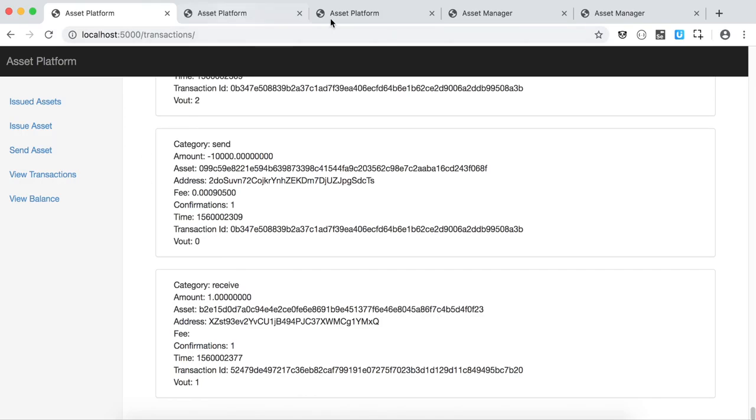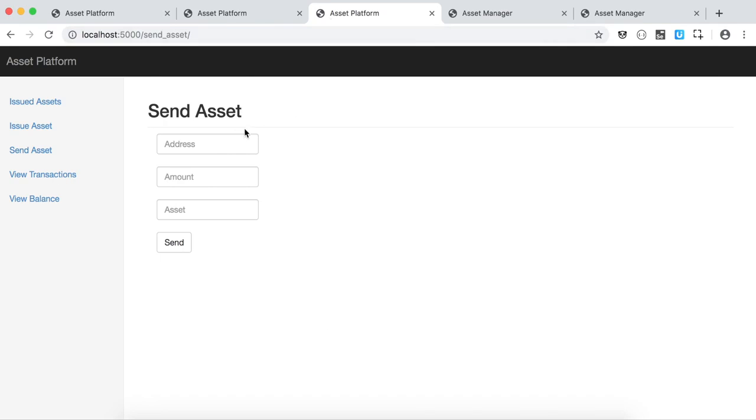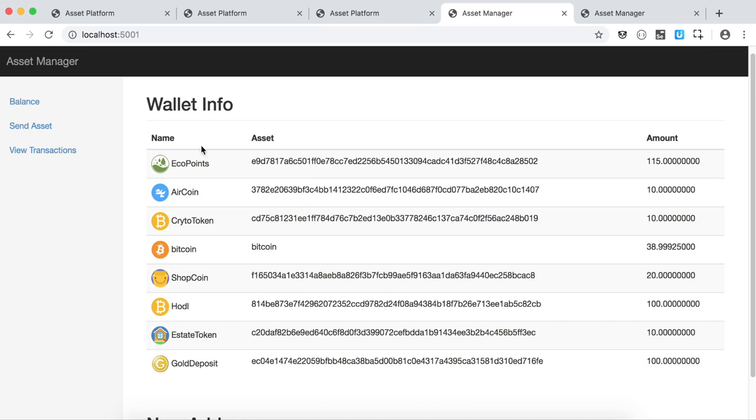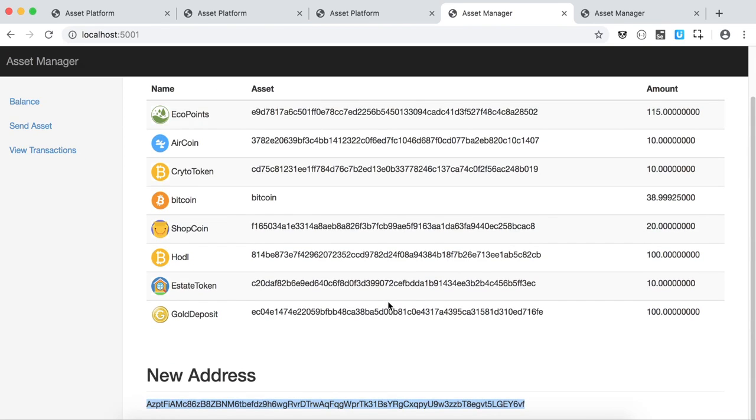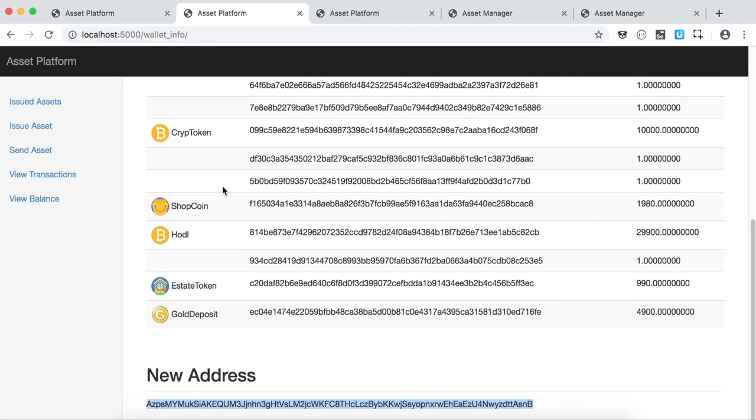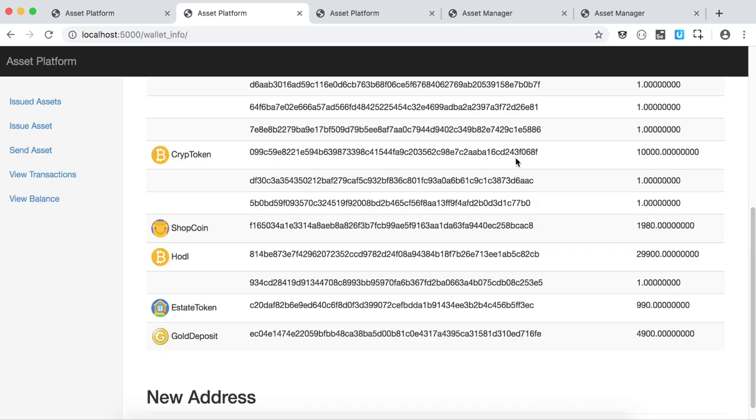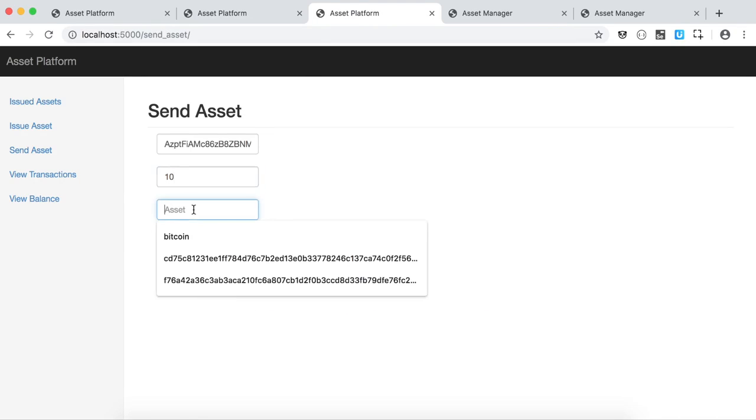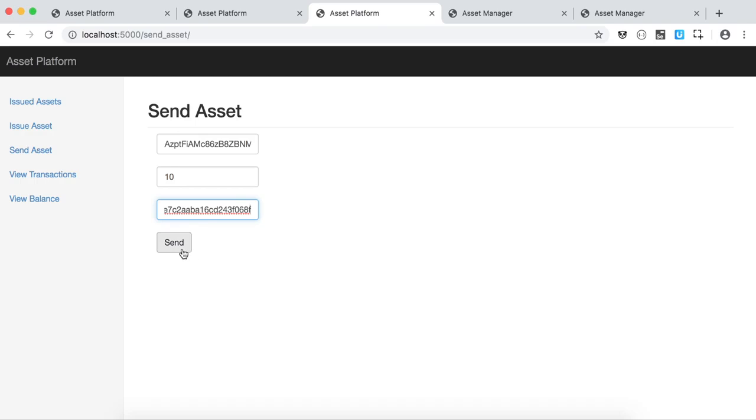Then he proceeds to send the asset to the buyer. For this, he will contact the buyer and then take the address from the buyer. On the send asset page over here, he'll enter the address of the buyer, then he'll enter the amount of token that he wants to send to the buyer. Then basically he will need the asset identifier. Then he'll enter the asset identifier and then click on the send button.